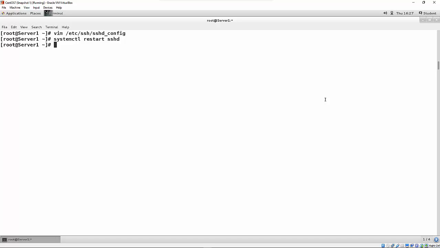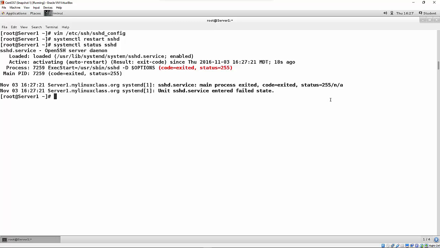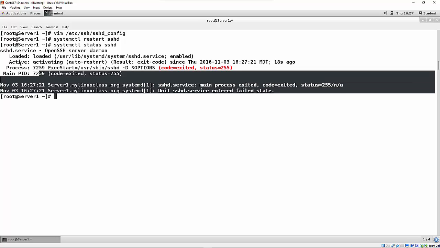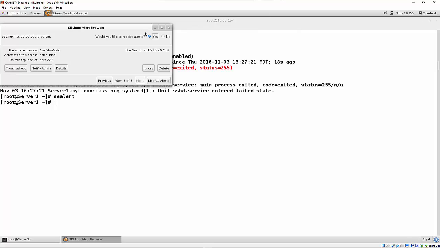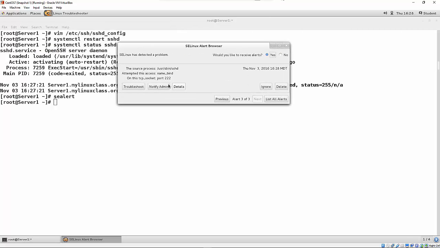So let's just look at what the status is on that right now, because we know this is an SELinux enabled box. So let's see what happens here. We'll go to status, and we get an error message coming up that the service is not starting. Now, a lot of times, if you're lucky, you'll actually find information in here about why the service is not starting. But we can also use our sealert to help us with that. And sealert will give us this little bit of information about port 222.